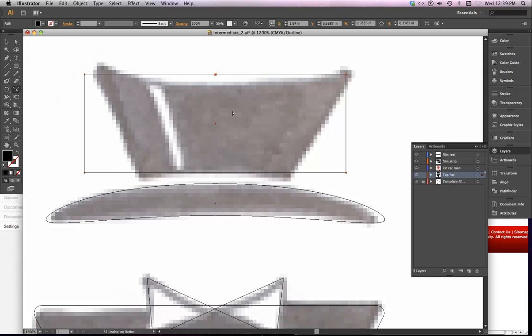Click. Okay. Then with the direct selection tool, I'll select just that anchor point, and I can kind of move that down, and you can see the angle kind of tipping up on the edge.